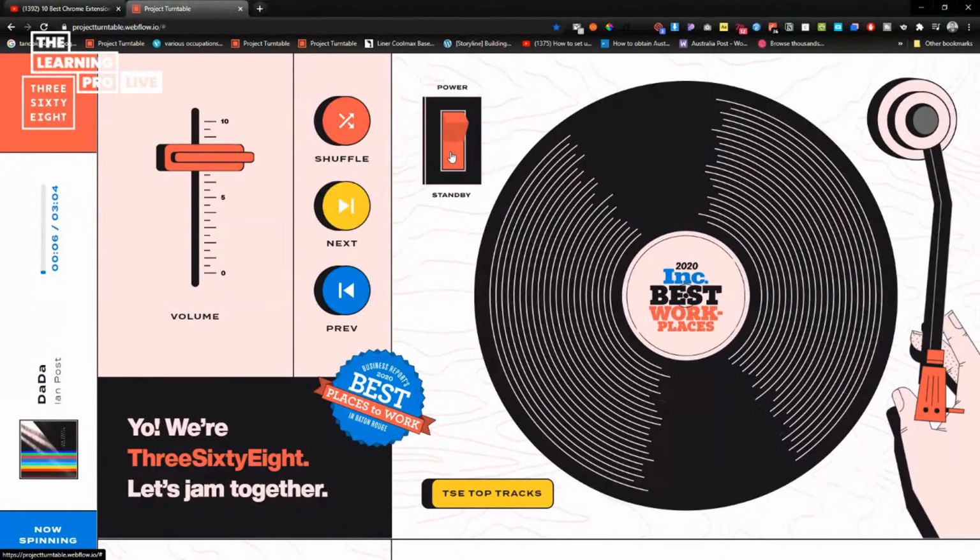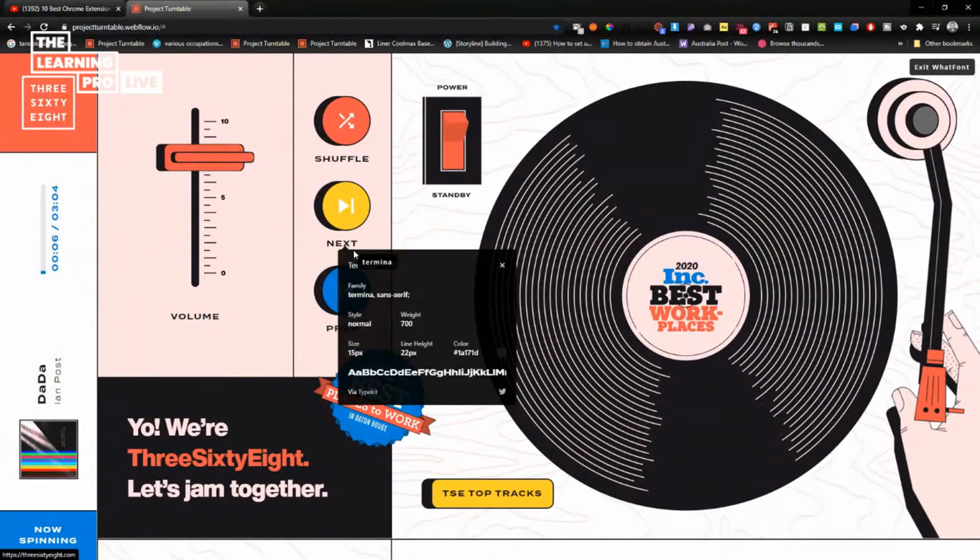Right? Love it. So if I was interested in working out what fonts they've used here, I can use this plugin. So I go over to What Font and click on it. And what's beautiful is if I hover over any of the fonts, it will tell me the actual weight of it, what the family is. It will tell me the size, the line height, and also the color.